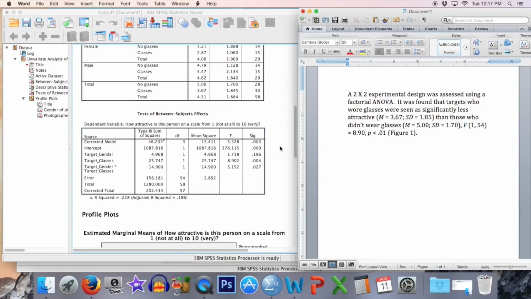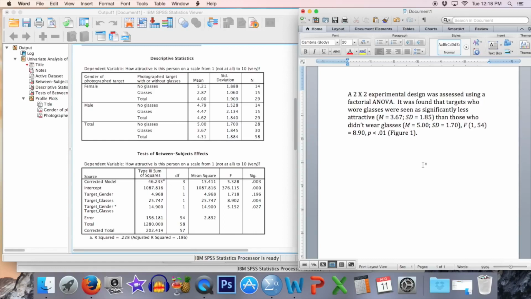So that's one down. Most of the time, you're not going to report on findings that are non-significant. For this class, since I want you guys getting practice of reporting findings, we'll report them even if they are non-significant. So in this case, we'll write down, it was also found that there was no significant difference in attractiveness between female targets and male targets. But we still want to put in the means and standard deviations for these groups.